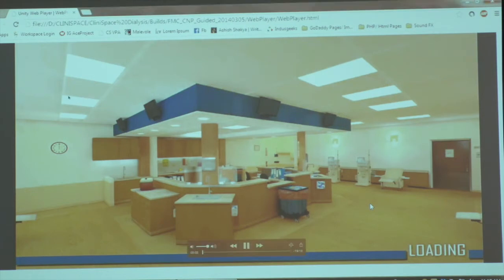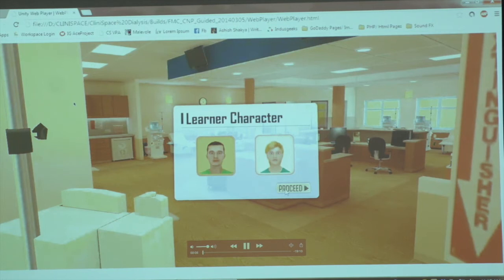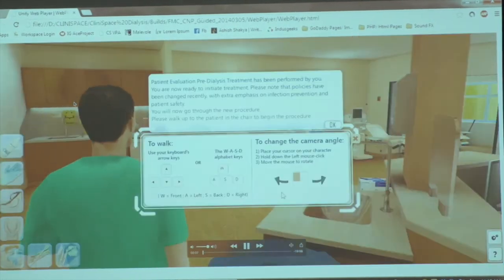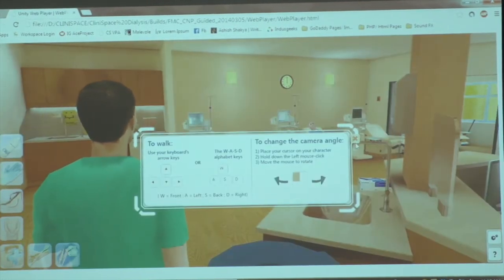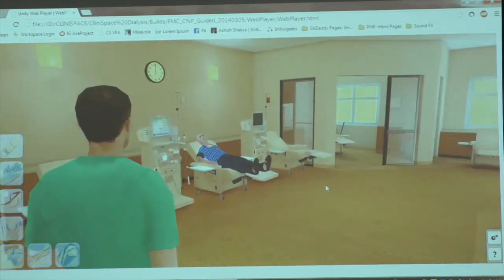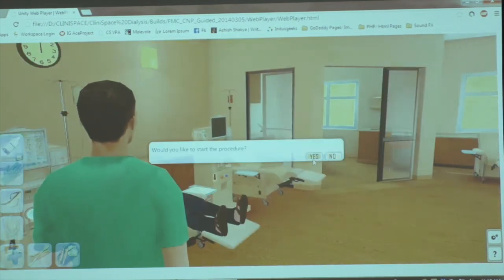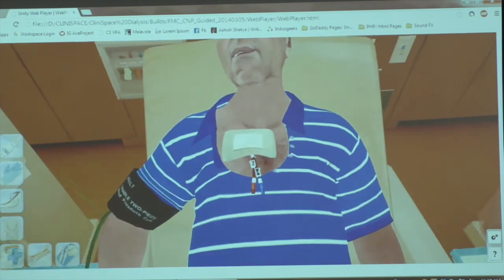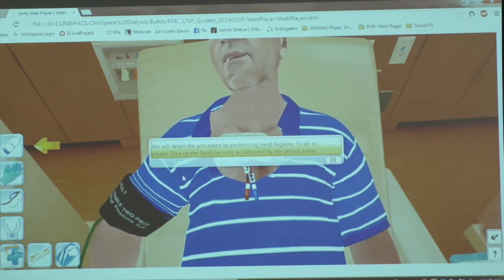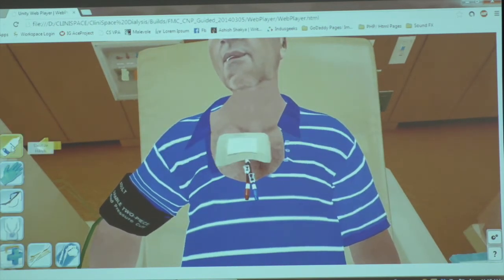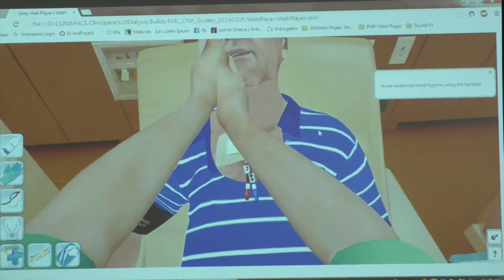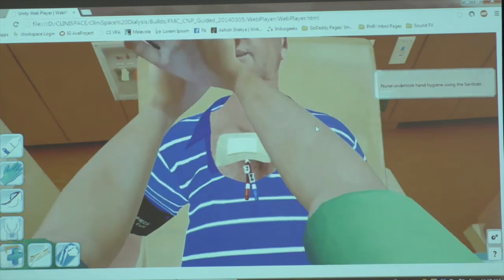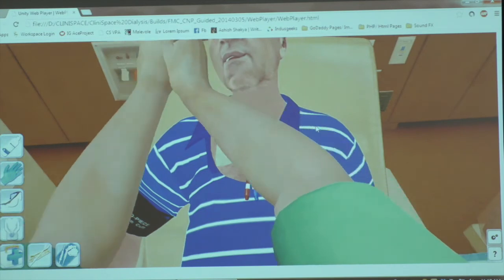And it's like one of our simulations. You choose a character. And in this case, we only have the one patient. You could have a lot of patients. And this is what you have to learn: how to remove that dressing, clean that place, and attach the tube from the dialysis machine to this.